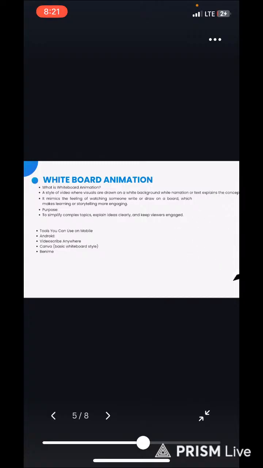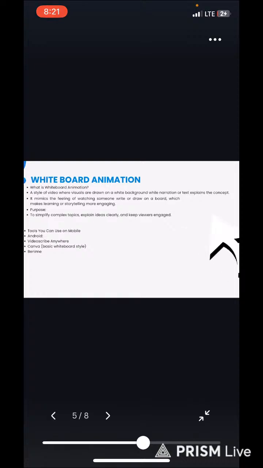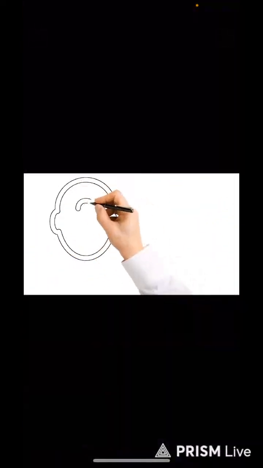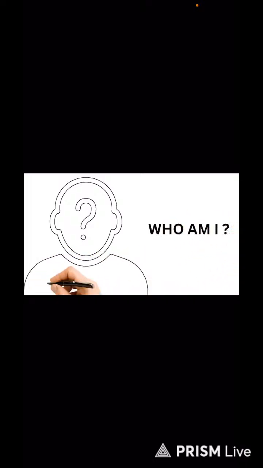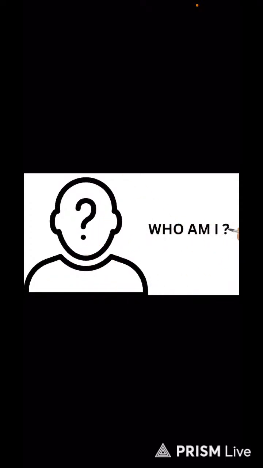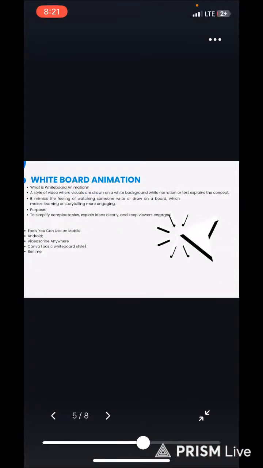People always feel like the whole point of a whiteboard animation is the hand drawing, like you're seeing this hand. Can you see this hand? People always think that whiteboard animation is this hand drawing, but it's not the hand that makes it whiteboard animation. What makes it a whiteboard animation is the fact that it's on a whiteboard and you are drawing live. It's not just a picture that just popped up. So there are different softwares.